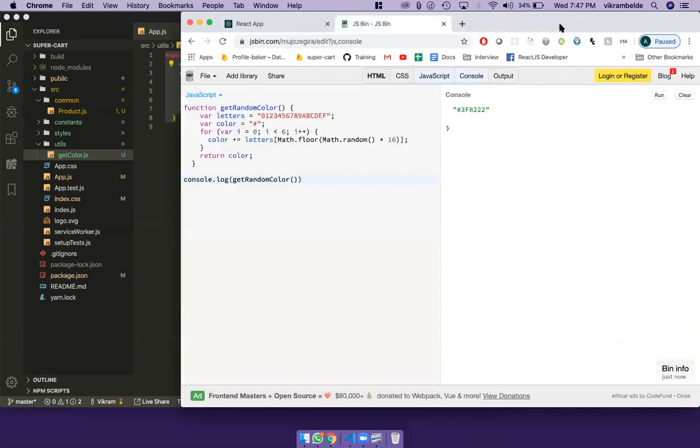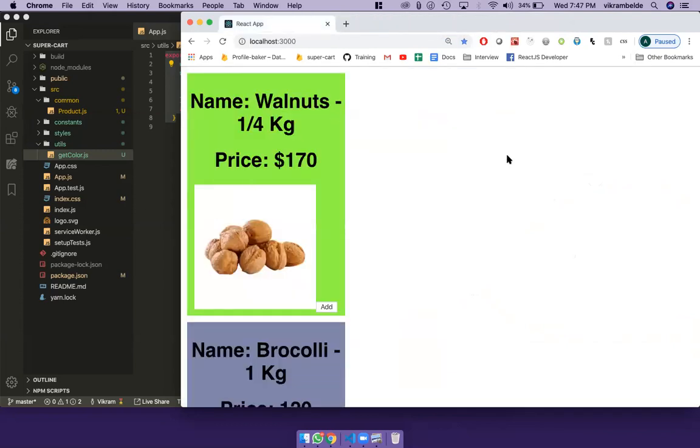Okay, so let's go back to our code, and every time I do a refresh, it should get me a new color, right, folks? Every time a render function is triggered, it needs to get me a new color. That is the idea behind this random color. So I go ahead and only click the add button on the first card and see what happens.